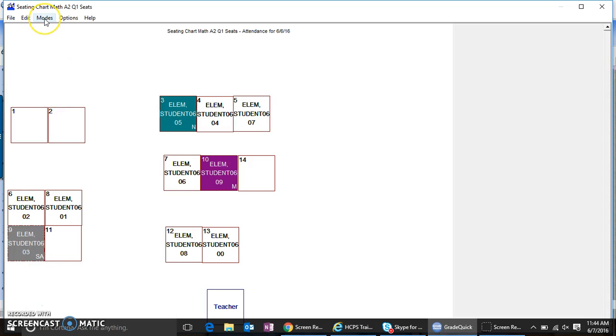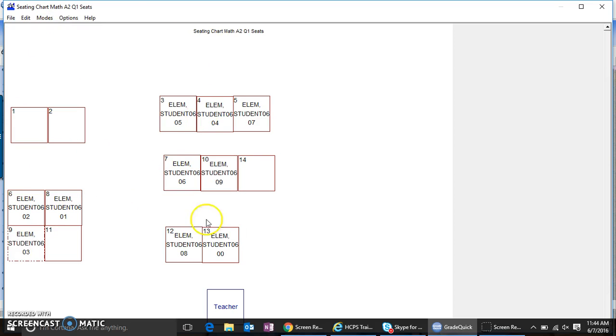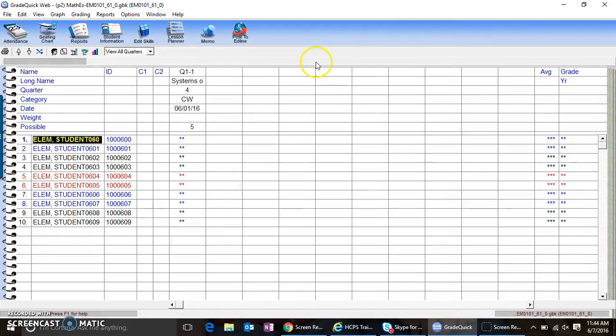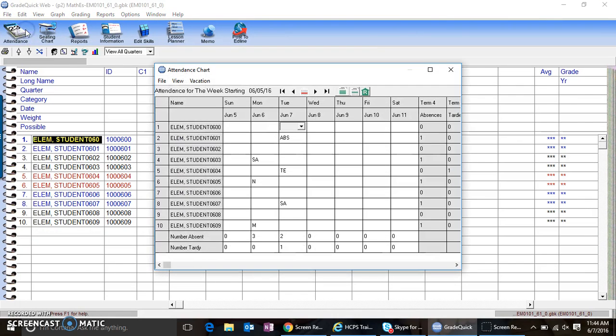When I'm finished editing, all I would do is go back up to modes, edit attendance, and uncheck it, and now I'm back to my default seating chart. And I can close that out and my attendance is complete. And just to verify that, just so that you can see that it works both ways, if I go back into attendance, notice we just did June 6th on the actual seating chart, and we did June 7th through the attendance chart. So you can see the two ways to do that.